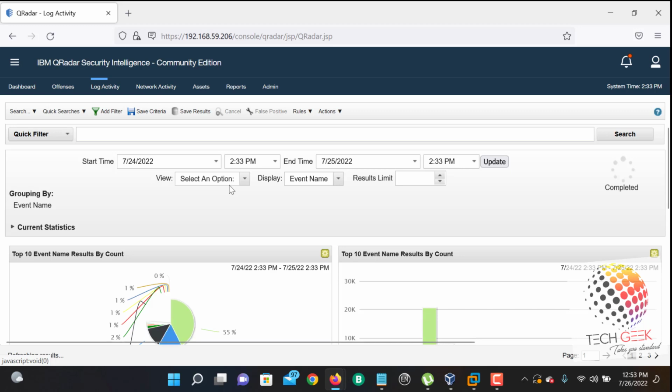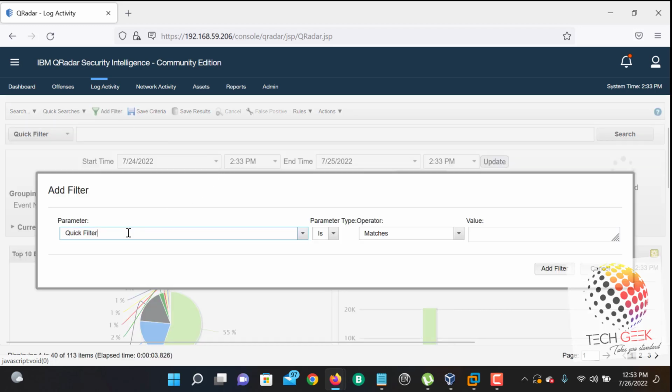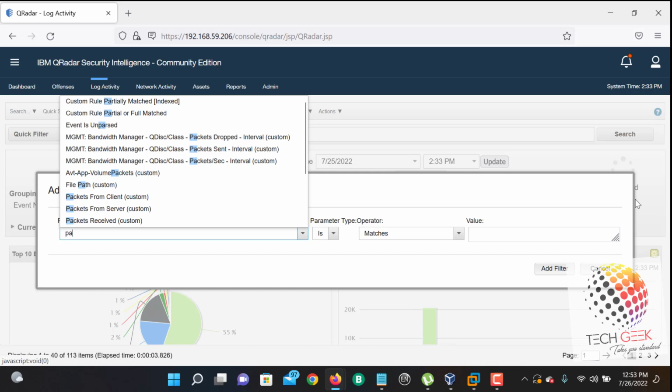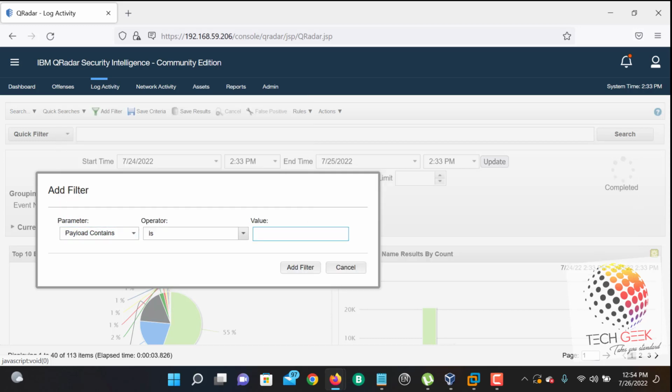Now what I'll do again is click on add filter. Now I need the payload here. So I'll say payload contains malware. Shall I take it as malware?